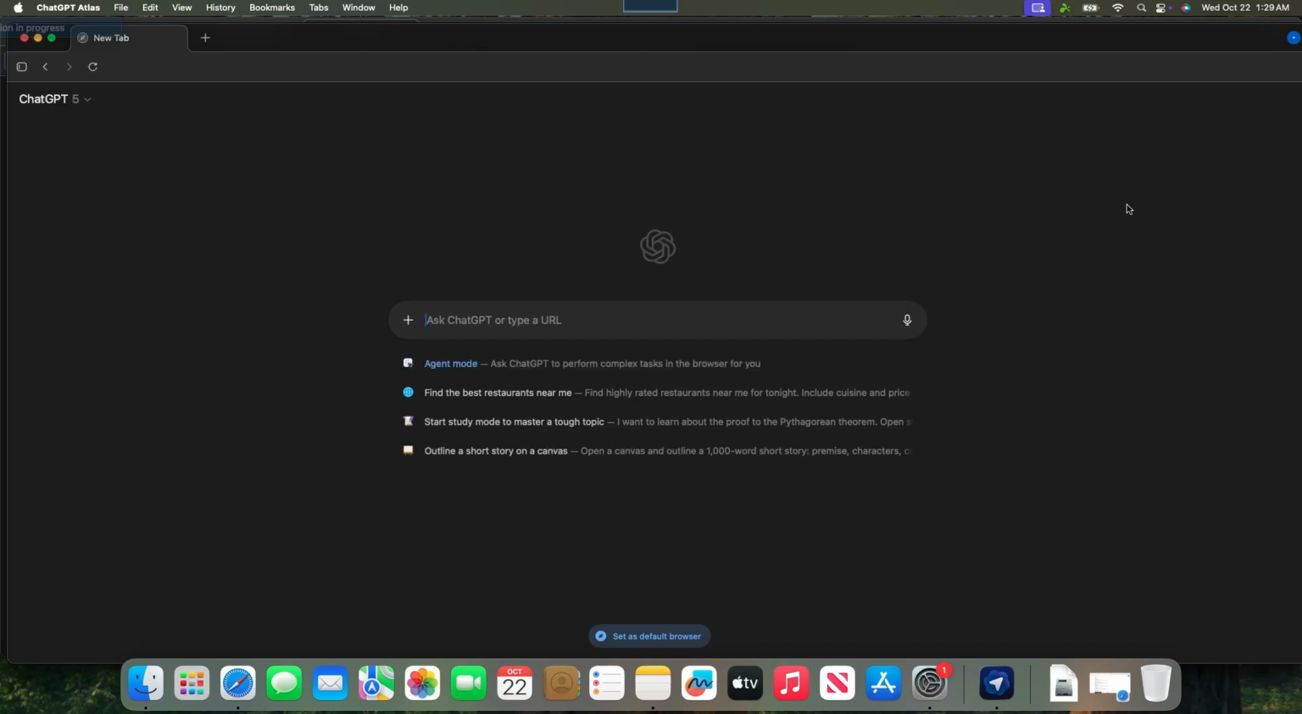Let's get started. First things first, you'll want to open the ChatGPT Atlas app on your device. This app is a great tool for accessing a range of conversational AI features, and getting comfortable with its interface will help you make the most of its capabilities.